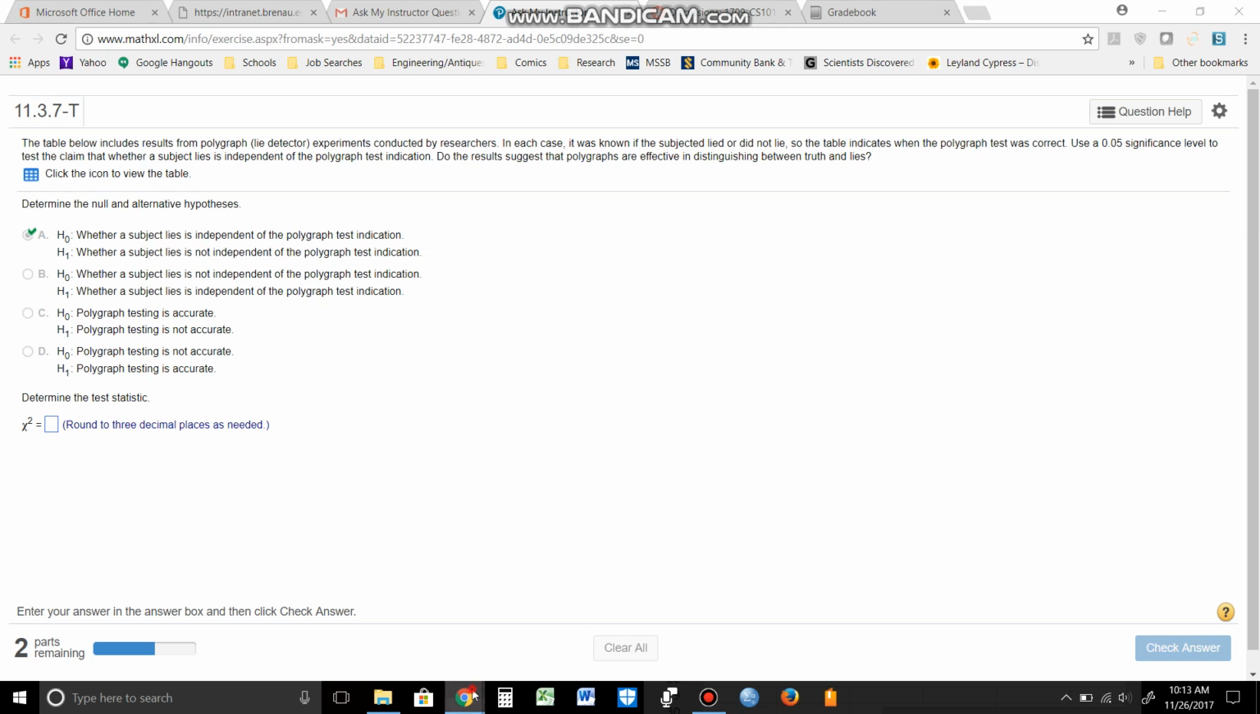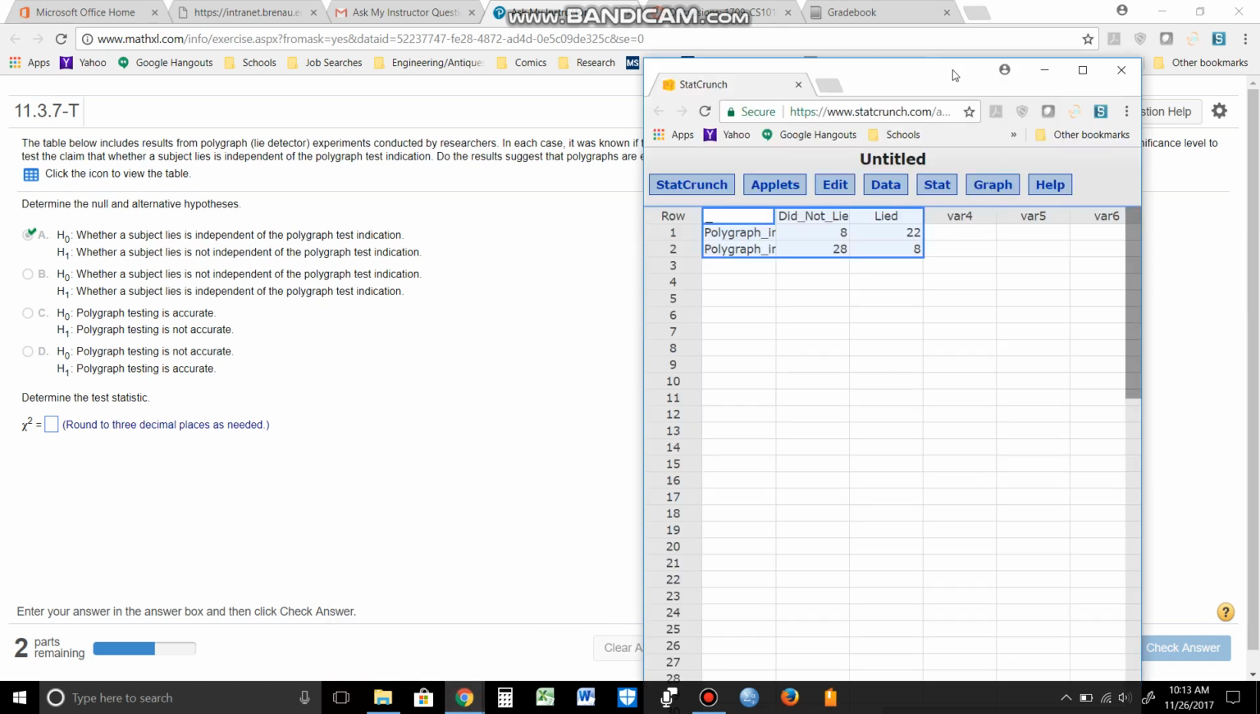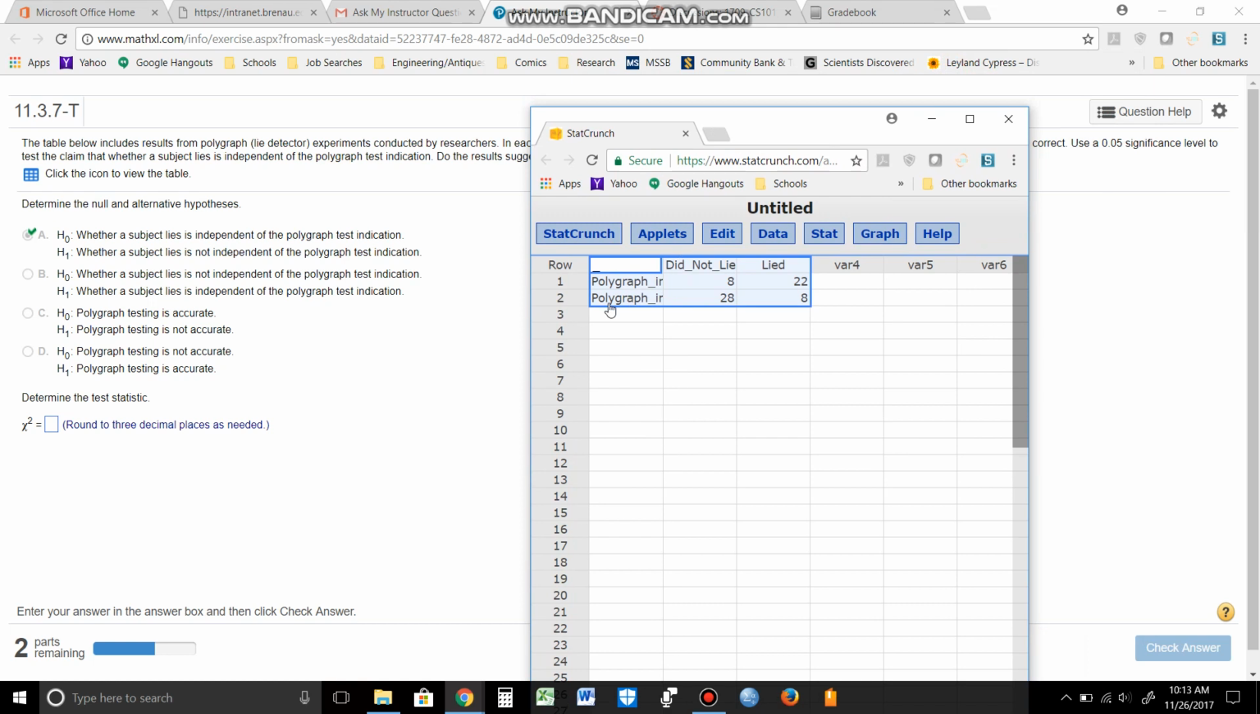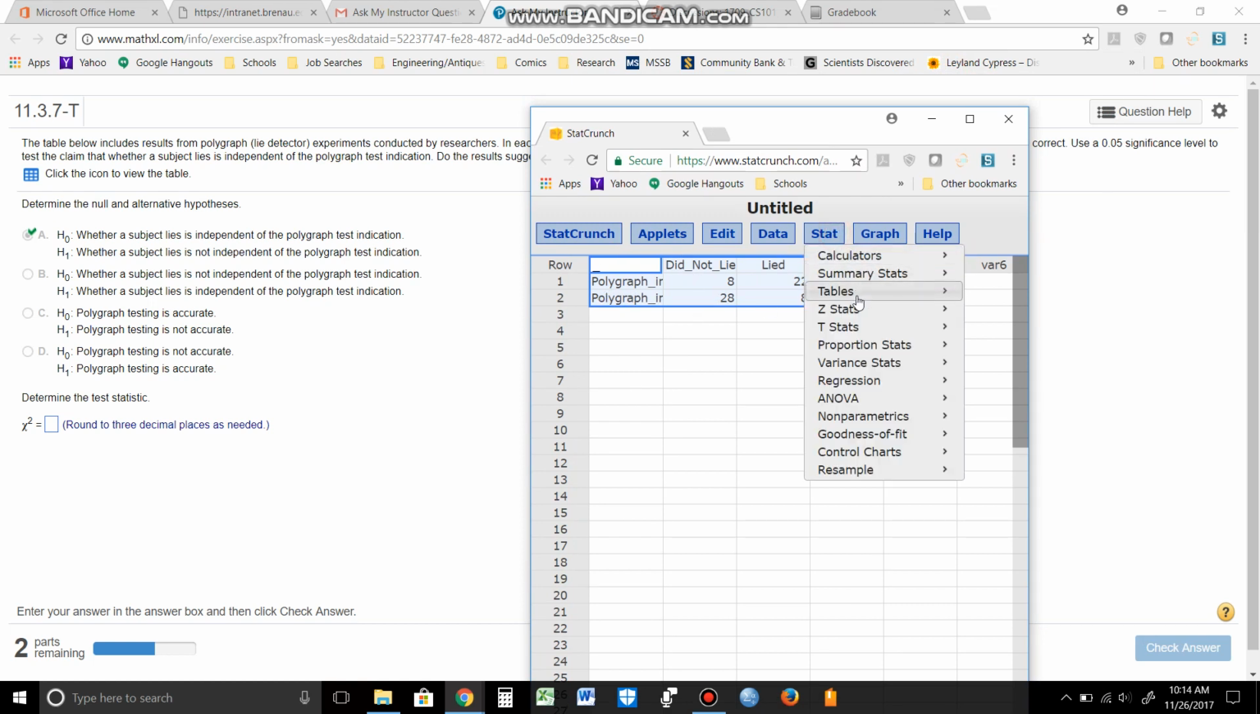Now let's find the chi-square. So let's go to StatCrunch. Here's the data right here in its tabulated form. Just for future reference, if you ever try to do a contingency table in StatCrunch, this is basically how you have to set it up. Go to Stat, Tables, Contingency, with Summary.